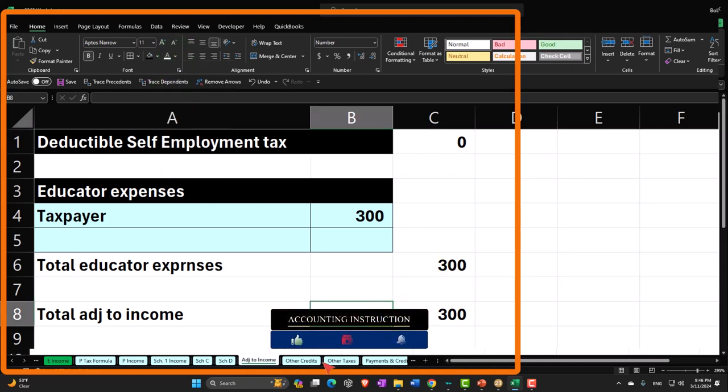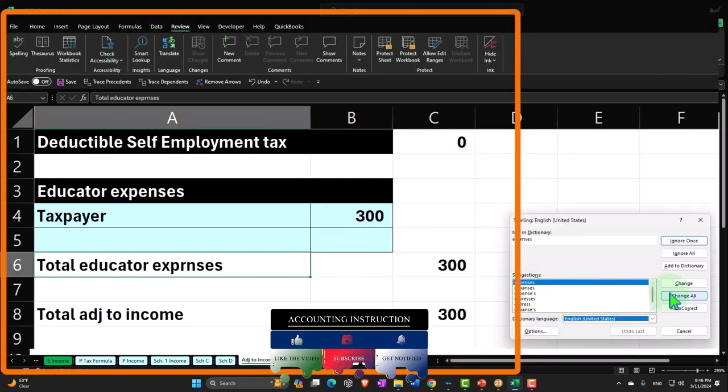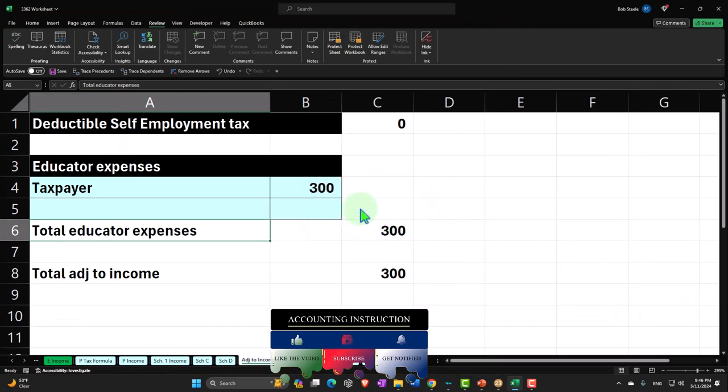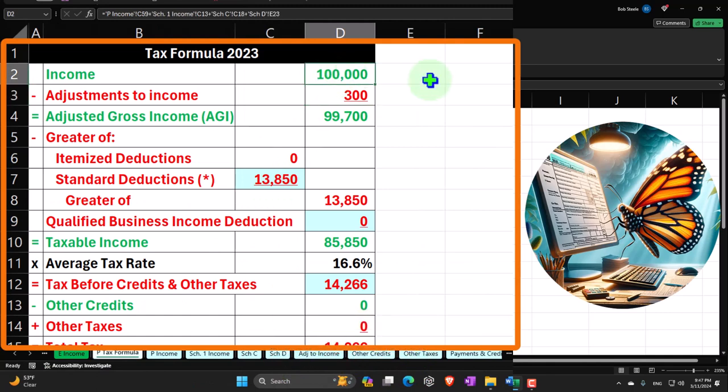Okay, so then that's going to pull over. Did I spell it right? Let's check the spelling. Expenses. Okay, so then that's going to pull into page one. So it's an above the line. So 100,000 minus the 300 gets me to the 99,700.